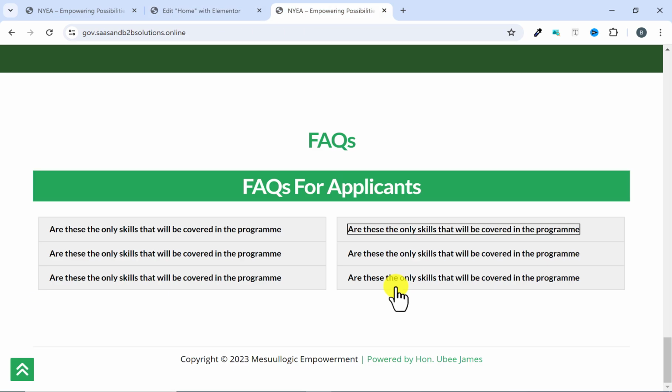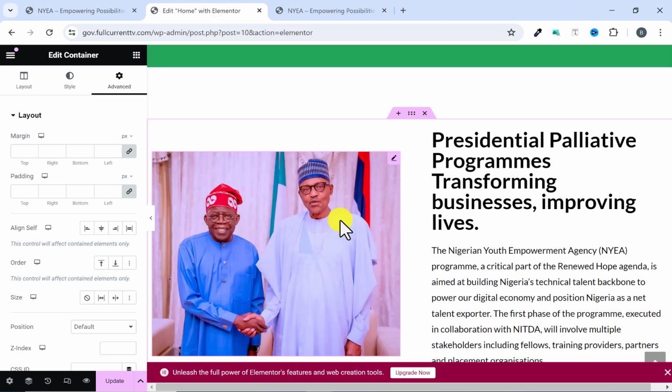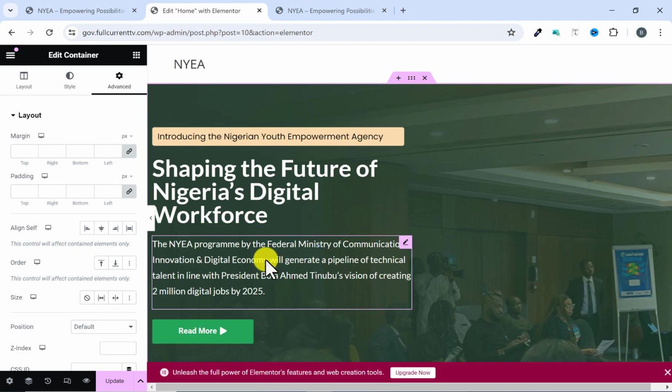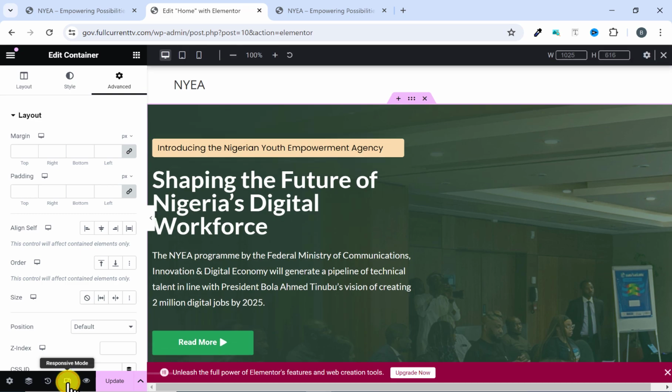So to make our website responsive across multiple devices, let's come back to our Elementor workspace and let's preview our website on a mobile device and a tablet. So look at this responsive mode here. At the bottom left here, you can see we have this responsive mode. Click on it, and when you come to the top, you can see we have 3 devices here. We have the desktop, we have the tablet, and we have the mobile.